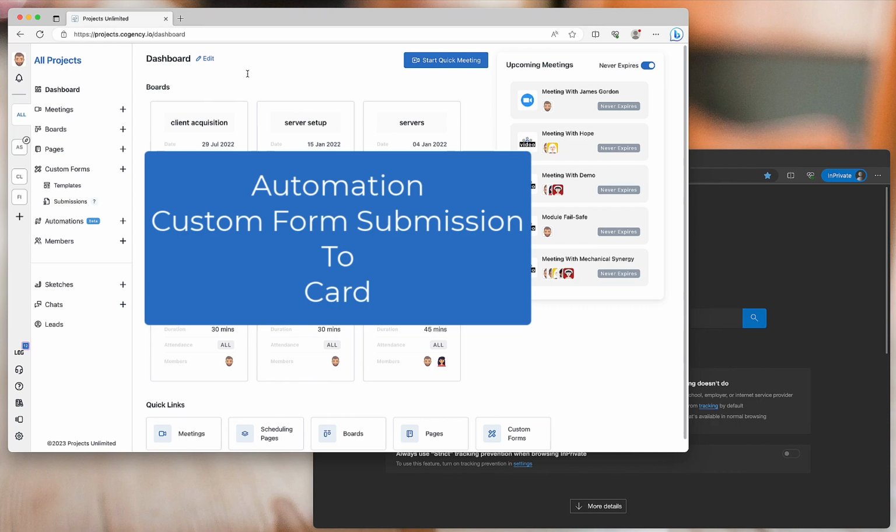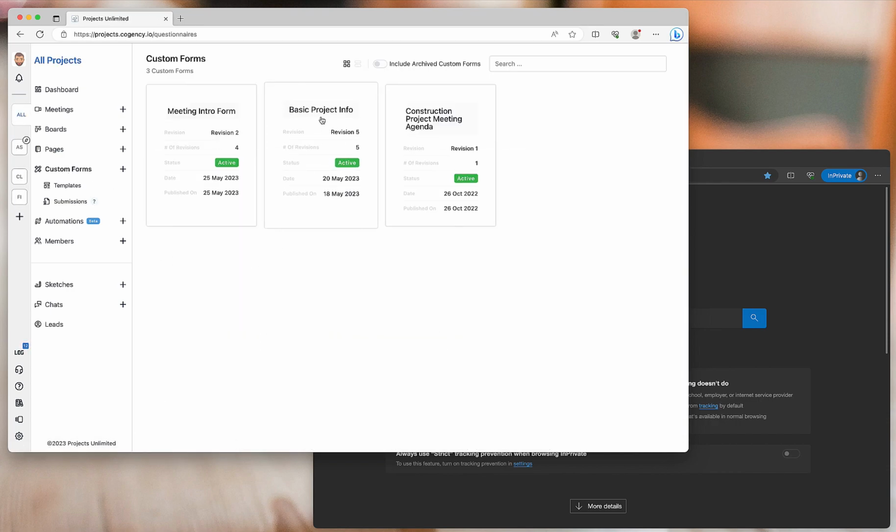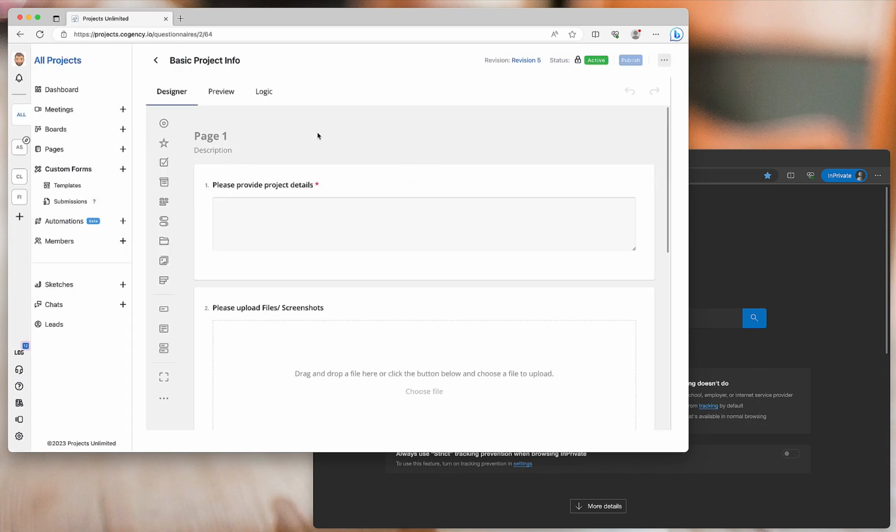First, we need to create a custom form that will be used to gather the client information. Let's go to the custom form section. To speed things along, I already created the basic project info custom form that I will be using for this demo. Let's click inside and see what the form contains.